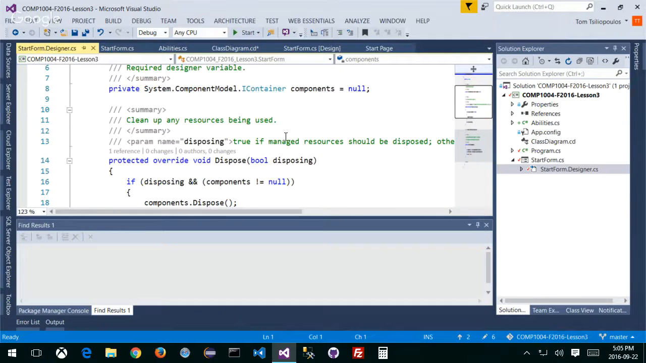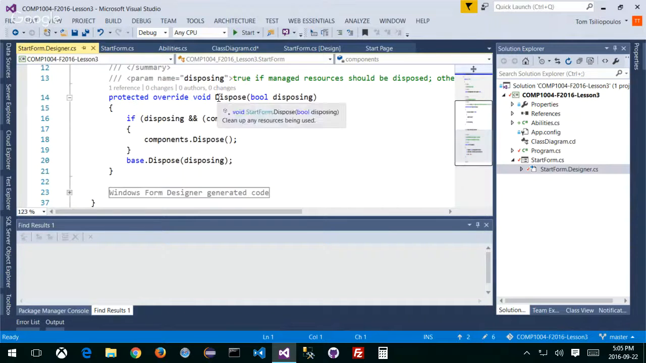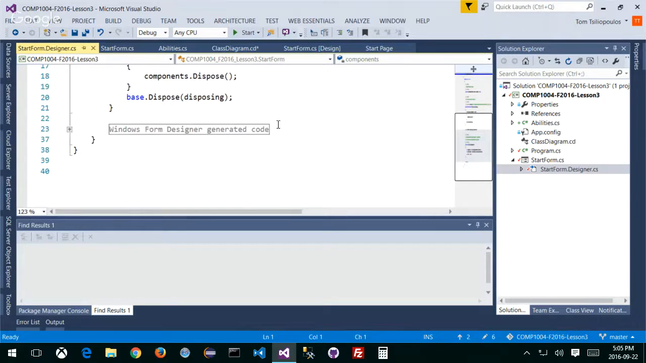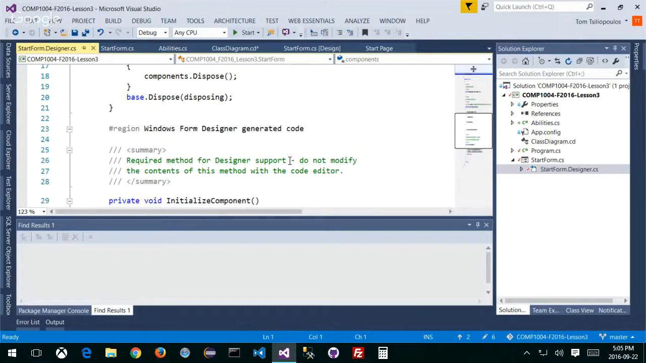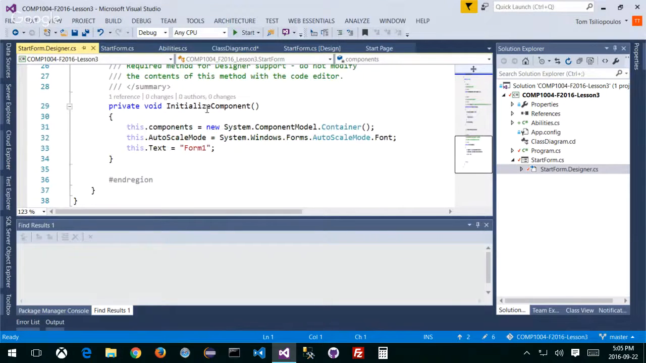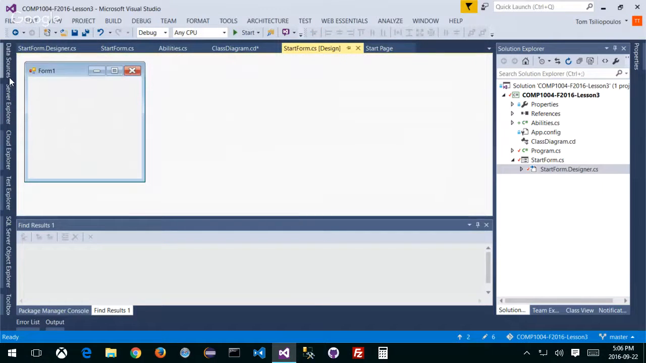Okay. So we have the dispose method, as well as, if you look through some of these other things, the initialize component method that has different components that I'm initializing. And this is where, without coding anything, all the objects are going to be included inside the initialize component method.